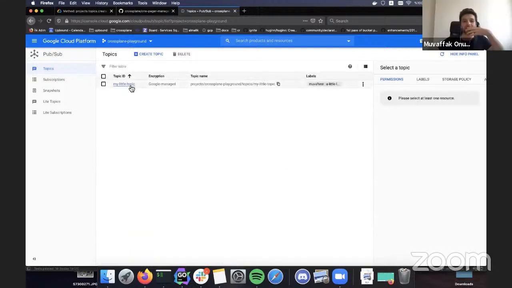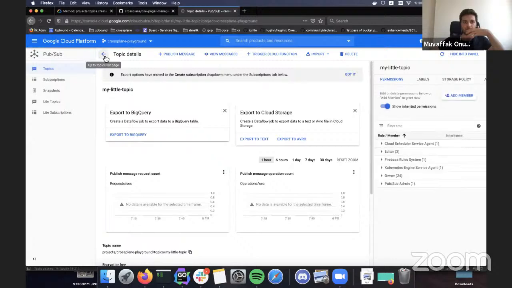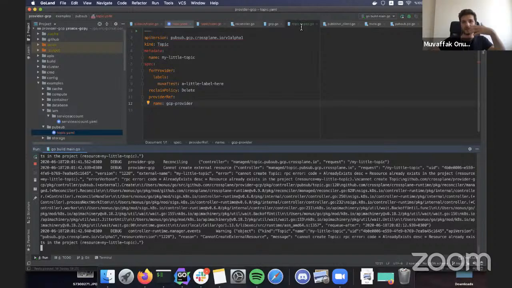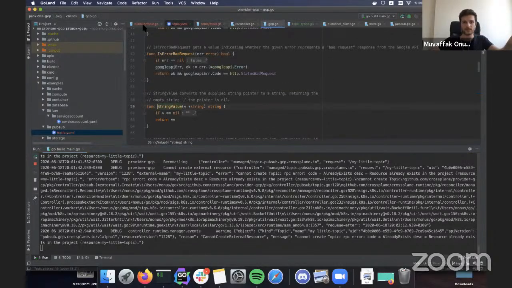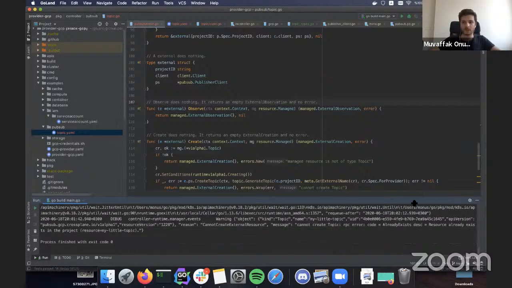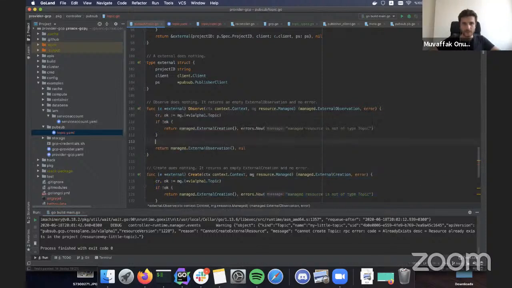All right, here it is. So we've got it created. But as we expected, it continuously tries to create it because observe says, hey, the resource does not exist. So the next thing we do is to implement the observe method. Let's stop this. This is literally the same copy and paste.